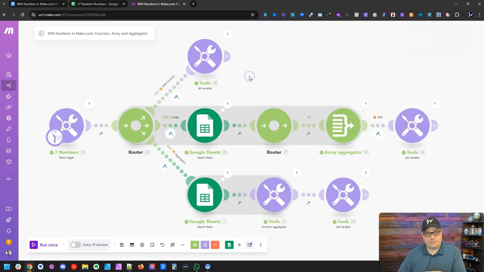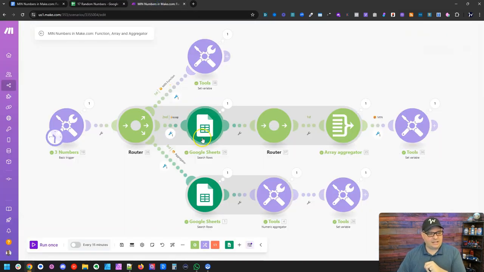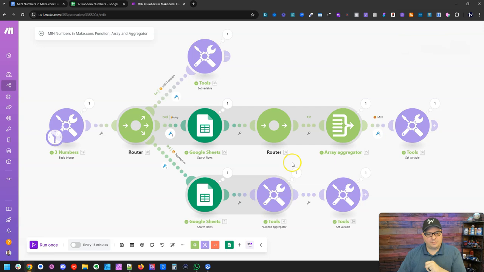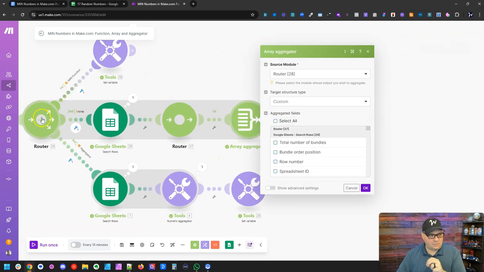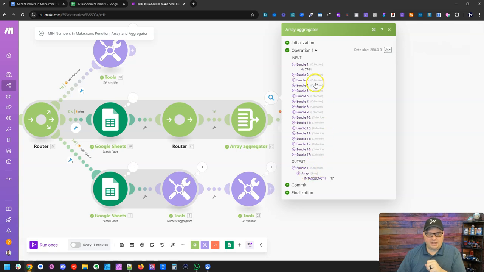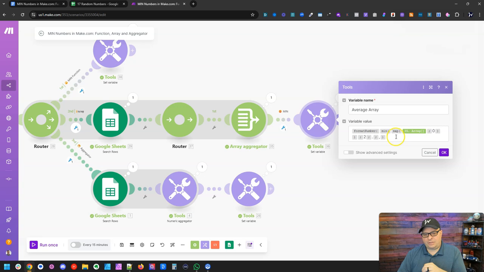All right, so next I'm going to be working with a data set, and I have a Google Sheet over here. This is our data set, and the minimum number in this set is 16. So if we go back to Make, you can see here is my Google Sheet. I'm retrieving those 17 rows, and then I'm putting this into an array aggregator. So I'm using my router as the source here, and then I've mapped the numbers, and so it's in an array of 17 values.